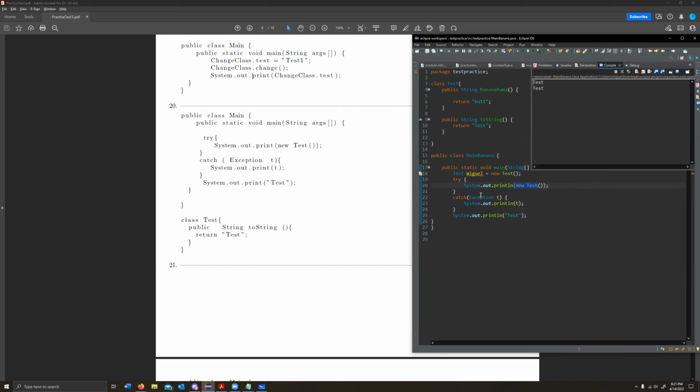No. Interesting. I think it's because the toString is like an override of some sort. So whenever you want to print out that whole class, if you just put print out class, it's only going to print out what's returned to that toString. Yeah, I think you're okay.